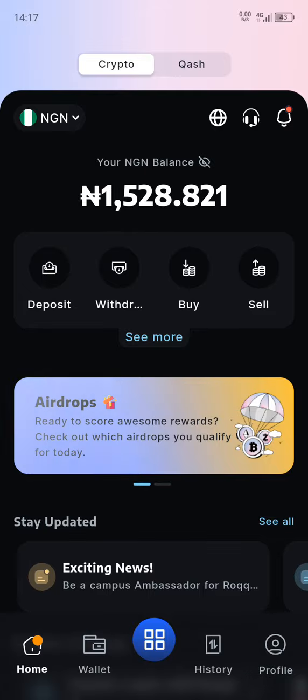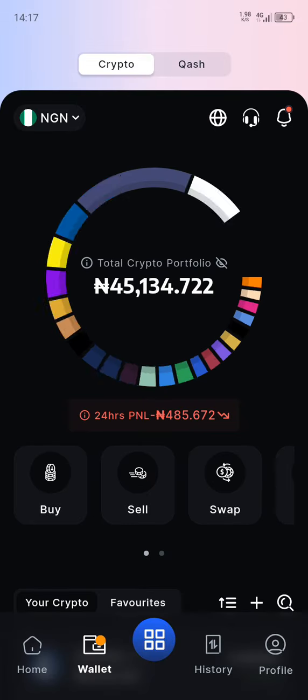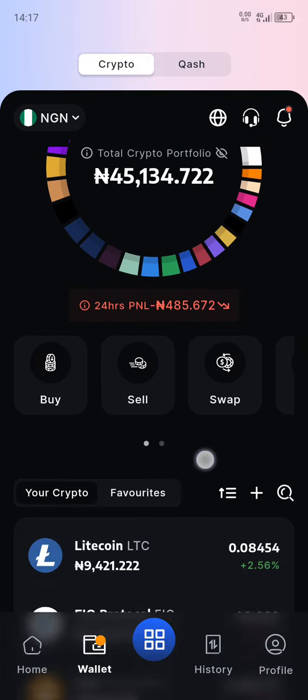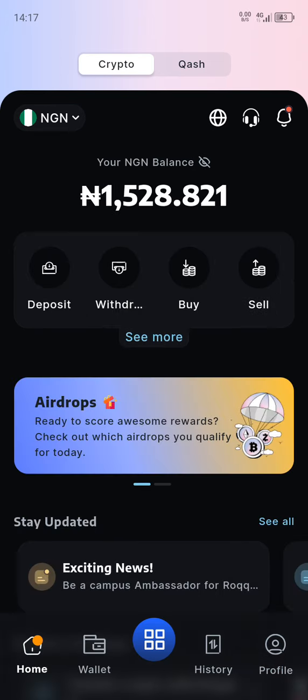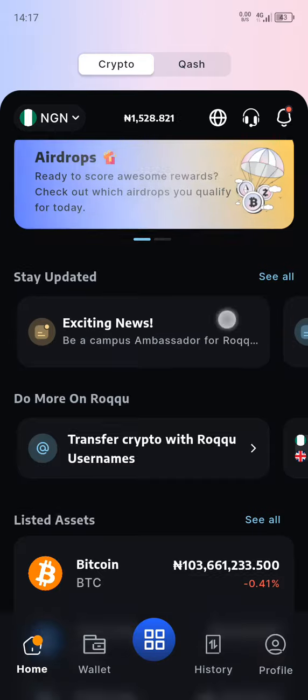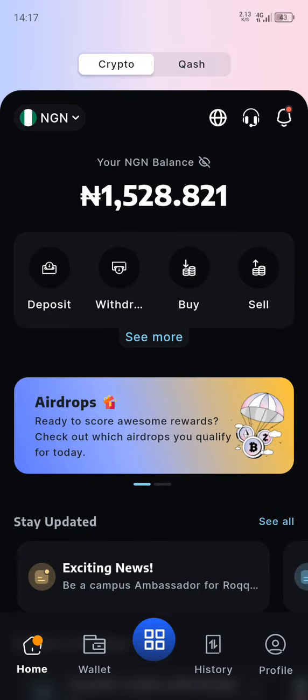So today I just want to withdraw a little money from Roqque. You can see our balance right here. We want to withdraw just a little change to our bank, and let's see how fast it's going to be. Right now we just have 1.5 here. I just want to do this for my subscribers to know that withdrawing from Roqque is very easy with no stress.